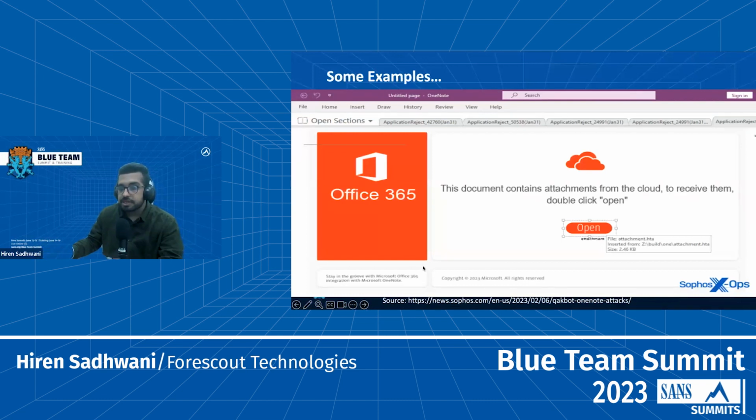This is one of the examples shared by Sophos. If you can see the similar TTPs, asking the user to click on open. Once you hover on the button, it will show you which file is going to execute. If you click on the open button, the attachment.htf file will be opened. Let's see the content of that htf file.